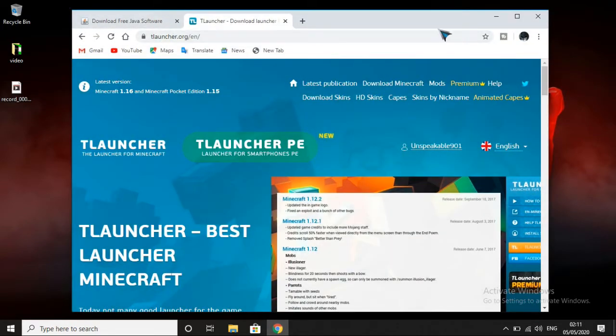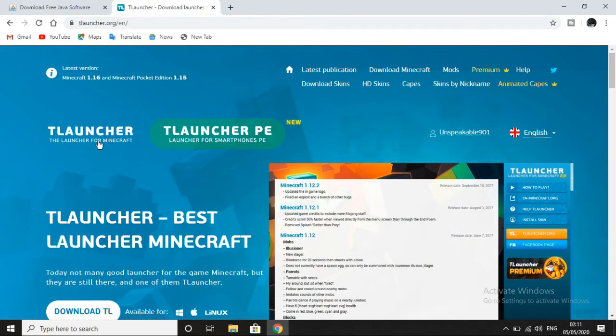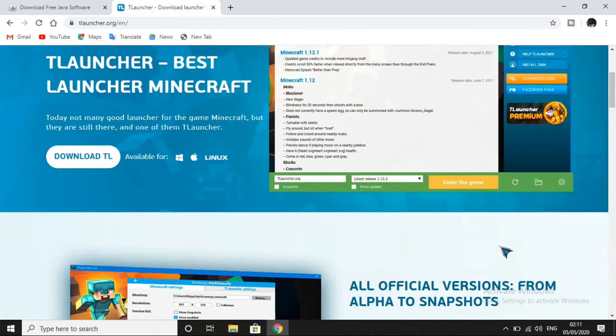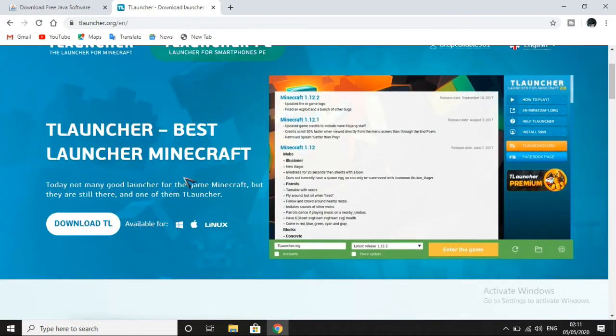So the first thing that you need to download is Java. Java is the most important thing to run Minecraft. Even the official launcher needs Java installed. Some of you guys may know that, but some of you may not know that. The second thing you need is the TLauncher. It is the launcher of Minecraft, the best launcher of Minecraft.